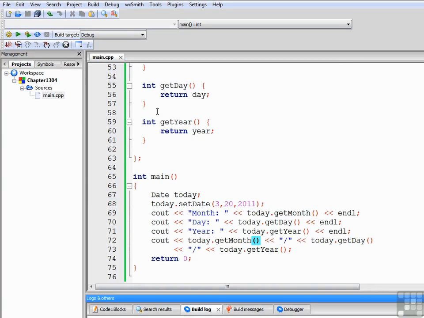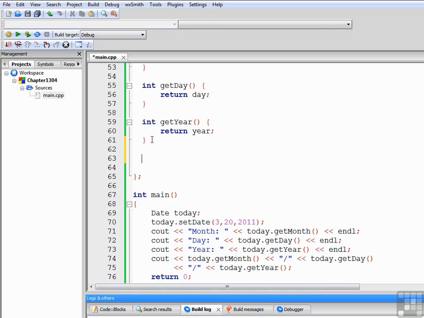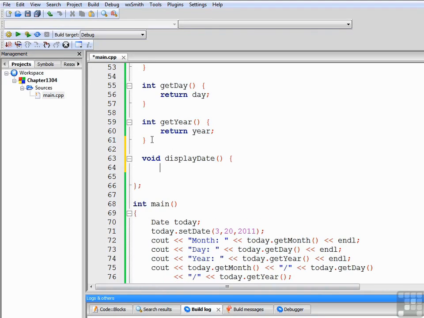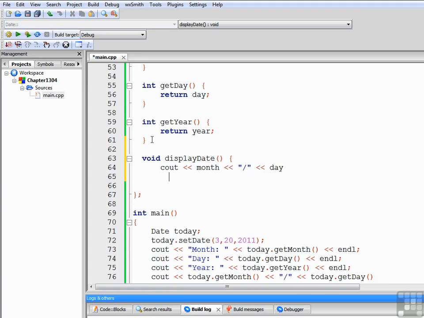That just about finishes the accessor methods. We just need one more. What we want to do for this one is write out a method that displays the whole date. So we're going to call this function displayDate. And it's going to print out the month followed by a slash. Let's move down to the next line. Followed by the day, followed by a slash, followed by the year.